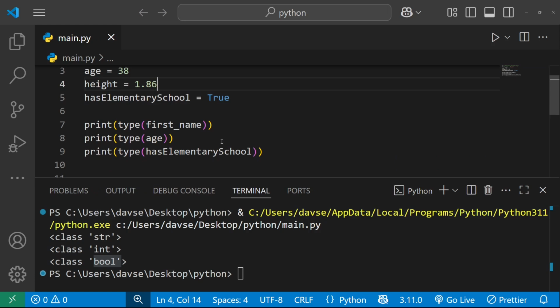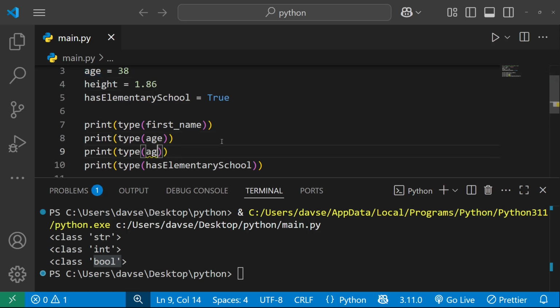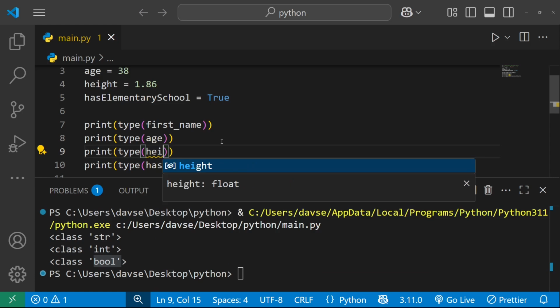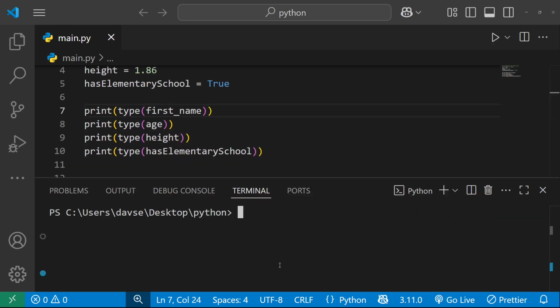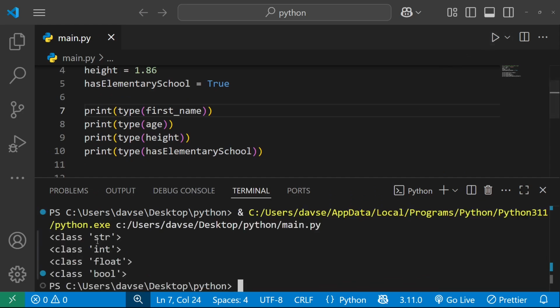Okay, you can put here, for example, height, and I will put something like this in meters, and I will print the type of height, and you can see that we have the float as well. String, integer, float, boolean.